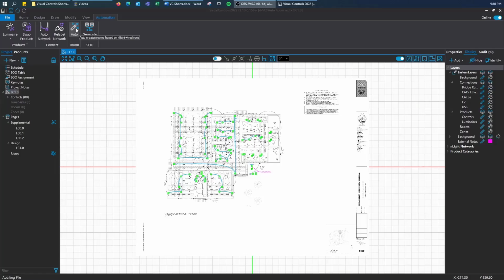The next feature we will demonstrate is the Auto Room tool. This feature is very self-explanatory, but still has a few rules to follow in order to work properly. The first rule is that this tool, unfortunately, only works with nLight wired systems. And secondly, the tool requires all nLight devices to be wired properly with Cat5 first.